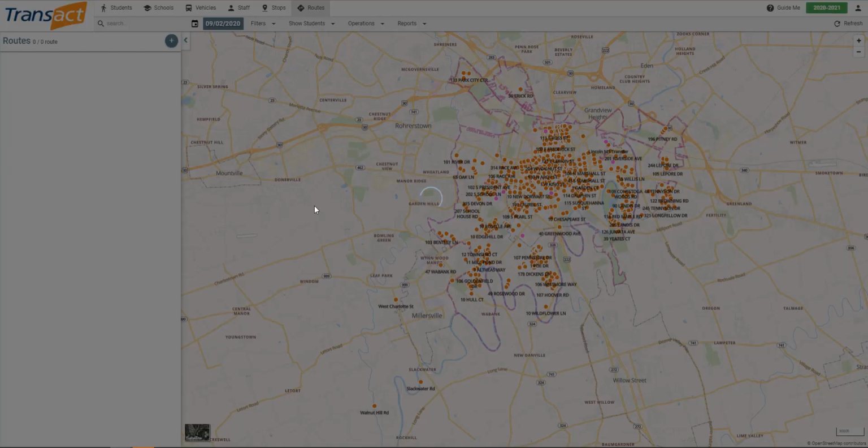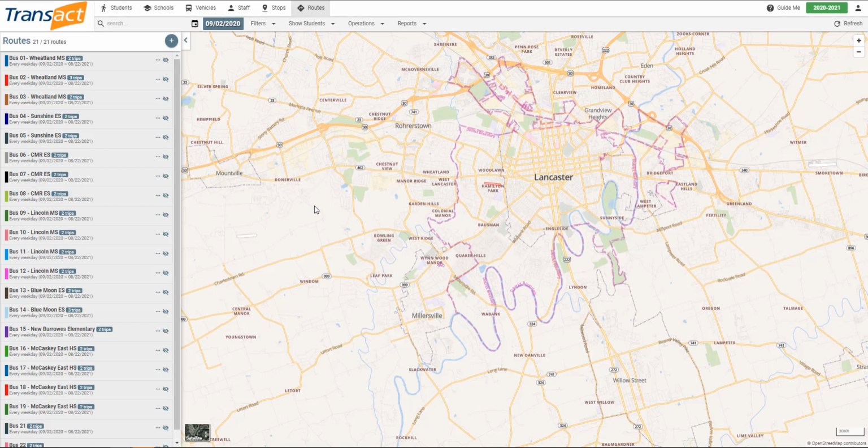Now, moving on to routes. This is probably one of the bread and butter tabs in the system. This is probably where you will spend most of your time. So by the end of implementation, you'll likely be very familiar with the routes tab. But to start us off, you've got the date here at the top. Whatever this date is in this top part is what date the system is going to default to.